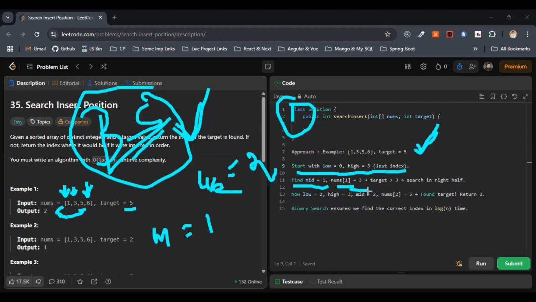So we have found 3. Target is greater than 3, because target is 5 in this case. As the numbers are sorted in ascending order, we will be searching in the right half. Now low we have 2, high we have 3, and mid equals 2.